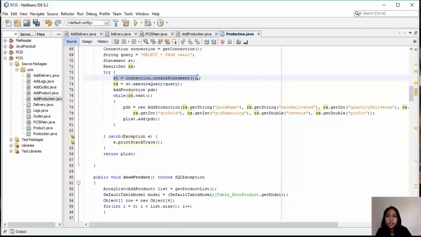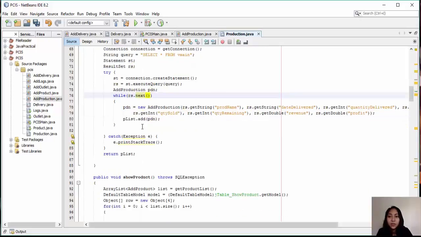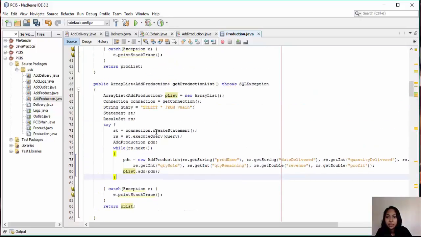And in this line, we are creating a statement object for sending SQL statements to our database. And in here, we are trying to execute this query and get its result set. And another declaration of add production object with its instance pdn. Then while result set has a next value, we have here an instantiation of the class add production, this one, and we're trying to get each of the values of the result set, which is this one, and we will be passing that to our class. And then add that list to the plist by this one, and then return that list.